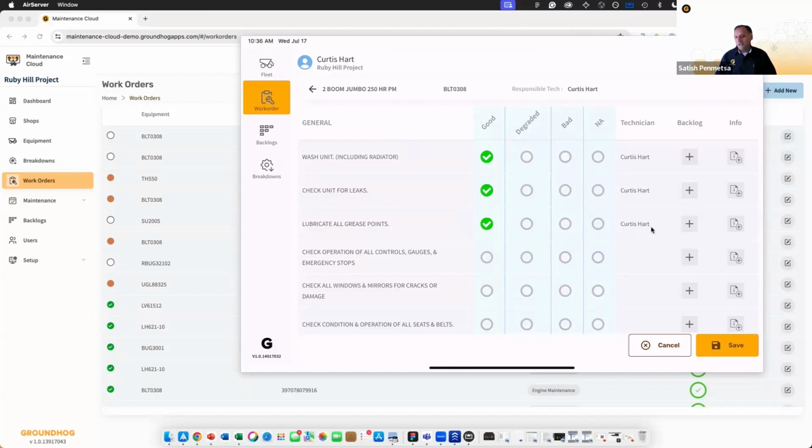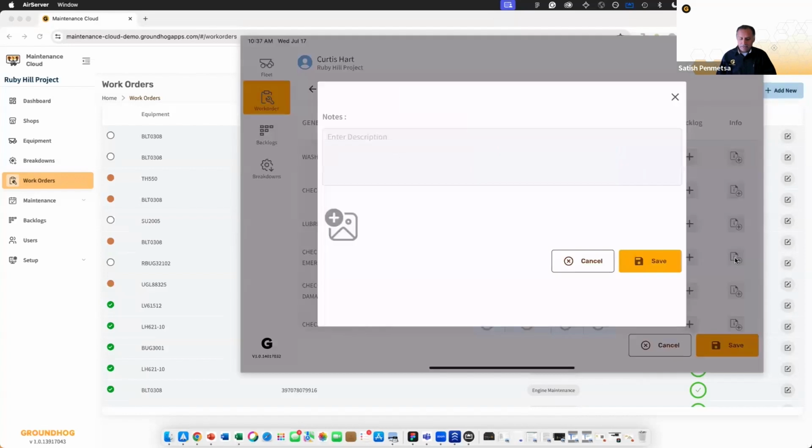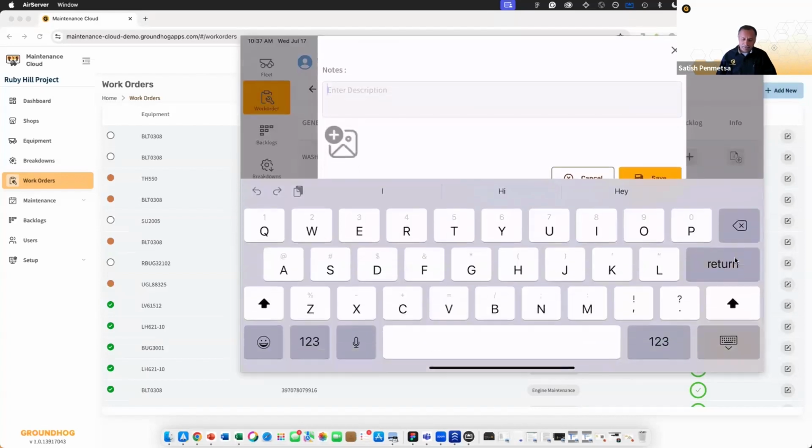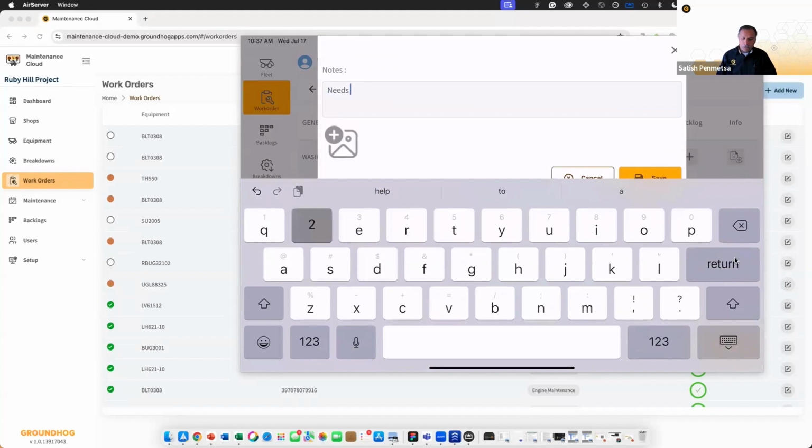And we keep track of which technician actually performed this activity. If something is degraded, we mark it as degraded, and you can add a backlog item. And if I need to add additional notes, I just click on that and add additional notes. Say needs work.